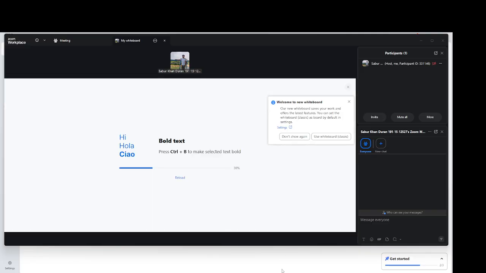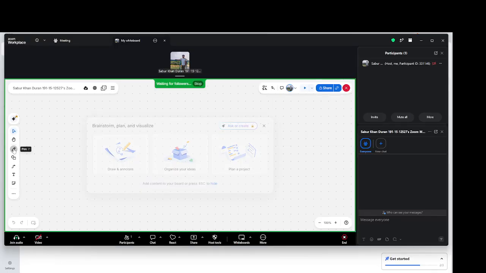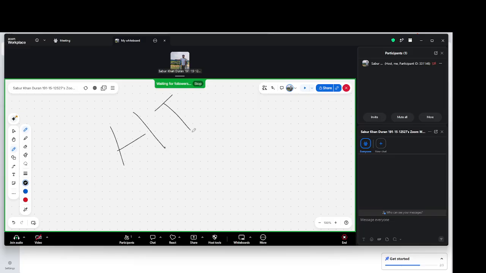Zoom Workplace on Android is useful for online classes, business meetings, presentations, interviews, and team collaboration. When you finish the meeting, tap End and choose End Meeting for all. That's how you can use Zoom Workplace on Android.